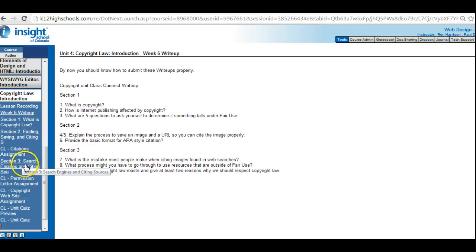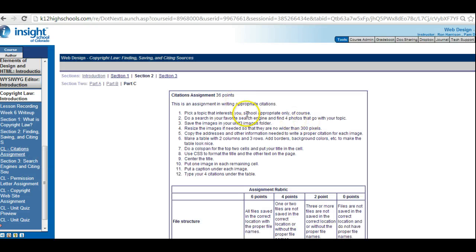All right, let's move on to the citations assignment. This is where you're going to find a topic that interests you. You're going to find 4 pictures. You're going to put the pictures in a table, and you're going to get the citing information and things like that. And I'll create a recording for this. But that's the citations assignment you're going to do.